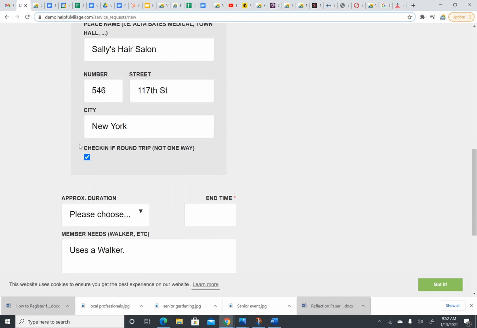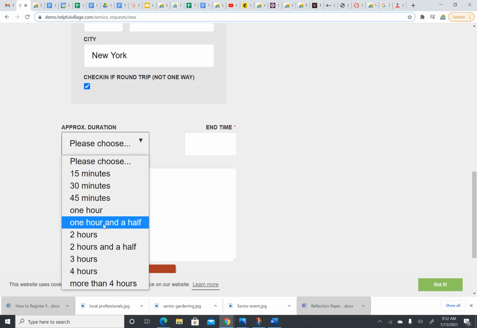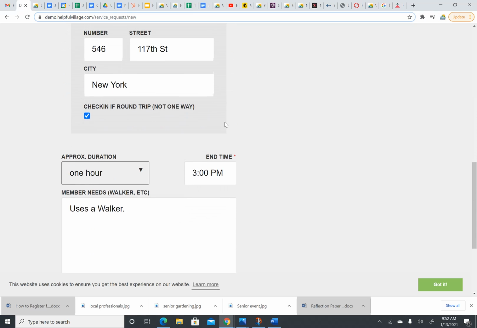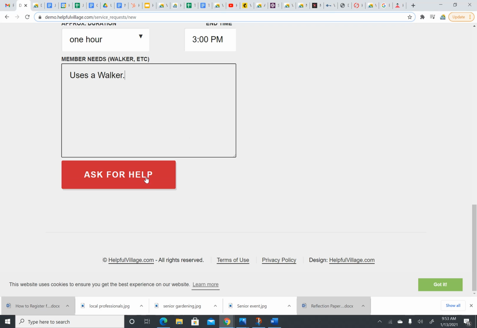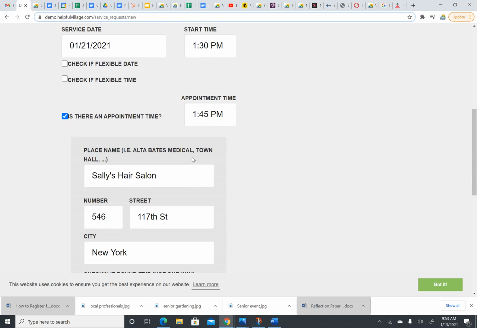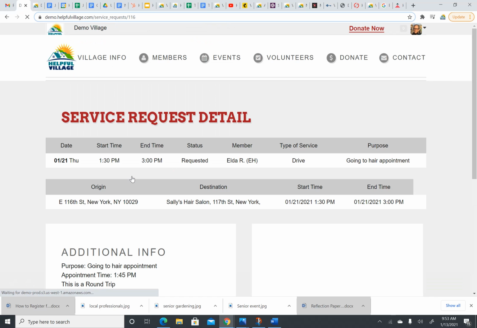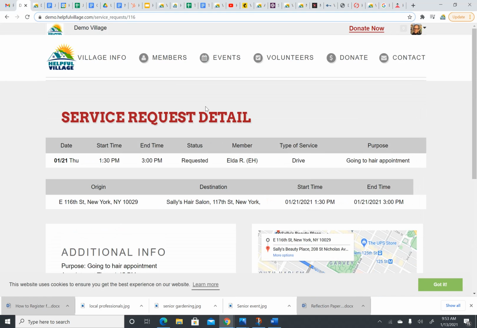Make sure if you would like a ride to and from that you click check in if round trip. I think this will take about 1 hour, so it'll be done by 3. I fill in member needs and then I click ask for help. You can see that I have requested it and it is ready to go.